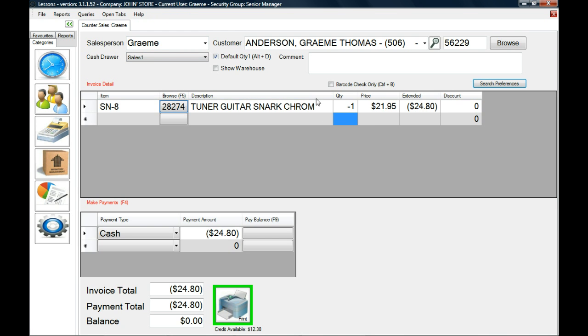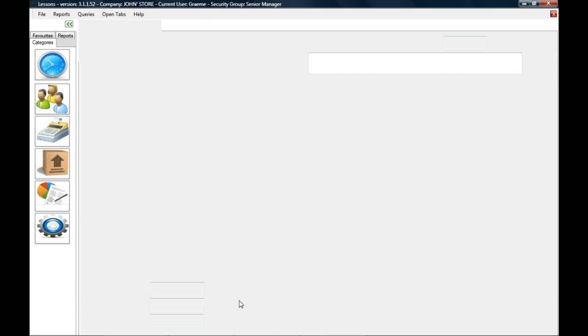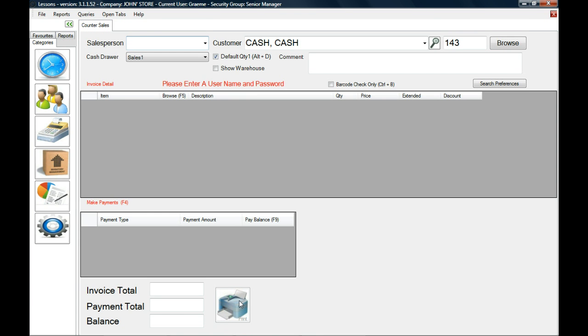Okay, so the customer's returning, they get $24.80 cash. We can hit print to confirm, and we hand the customer their cash. Another receipt prints up, and we've completed the return.